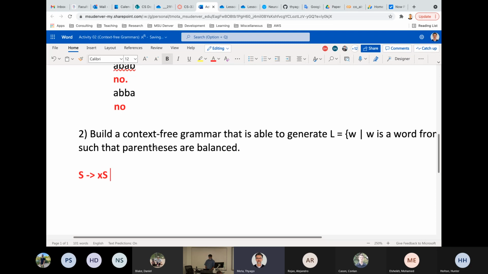So I can use this one to generate as many x's as I want. And I can also generate as many y's as I want. But when I generate the parentheses, I want to make sure they are balanced. So I will generate this way. And well, if I do that, I can't have anything after the parentheses. I'm going to put an S here, and then epsilon.